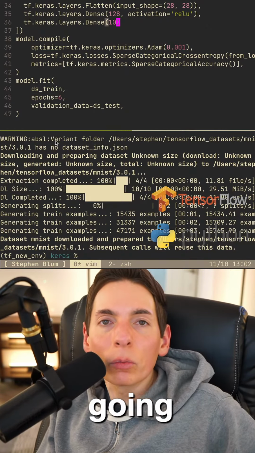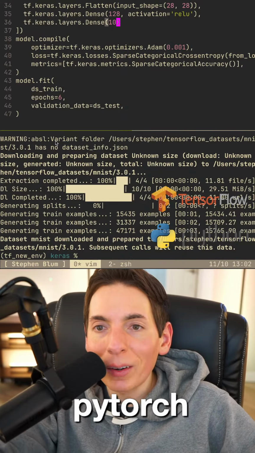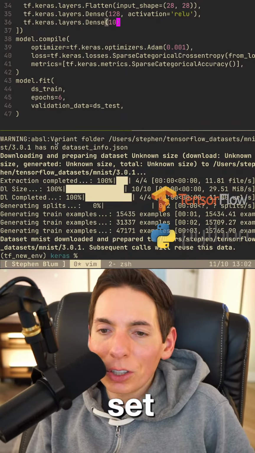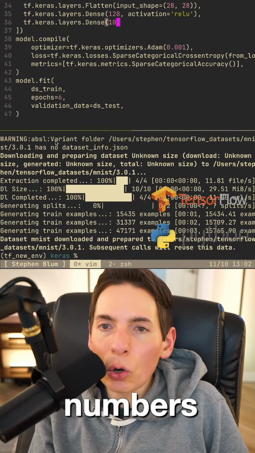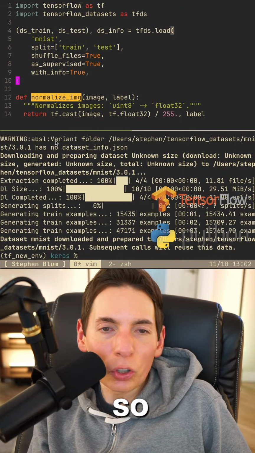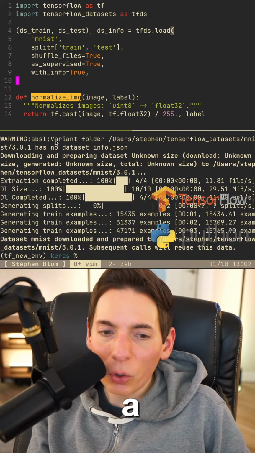Linux, how's it going? We're doing deep learning with PyTorch, TensorFlow, and Keras. The optical character recognition with the MNIST dataset, which is handwritten numbers 0 through 9. We built an AI model based on the tutorial. So we're just going through the tutorial because it was a common ask. It was a common request, you guys.